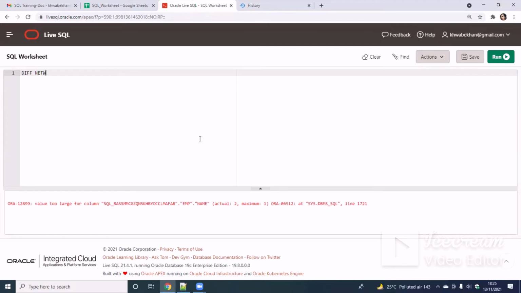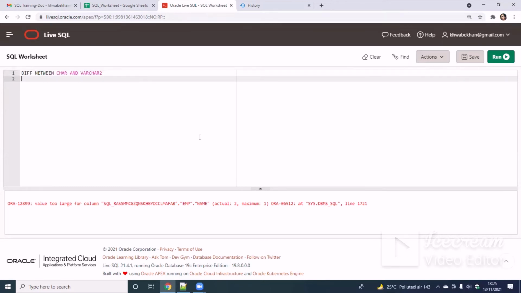Now the topic is the difference between char and varchar2. Please don't ask me the question, what is the difference between varchar and varchar2? Because I already mentioned it in the last class, but again I'm repeating. Varchar is an ANSI standard, American National Standards Institute.